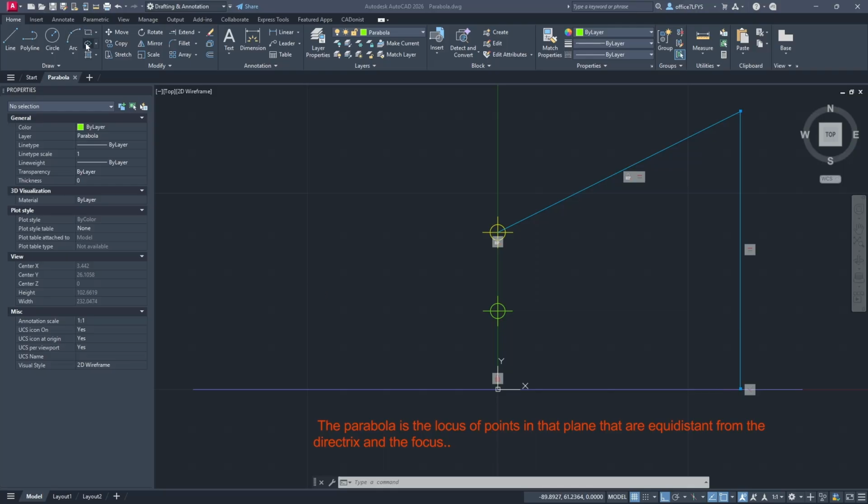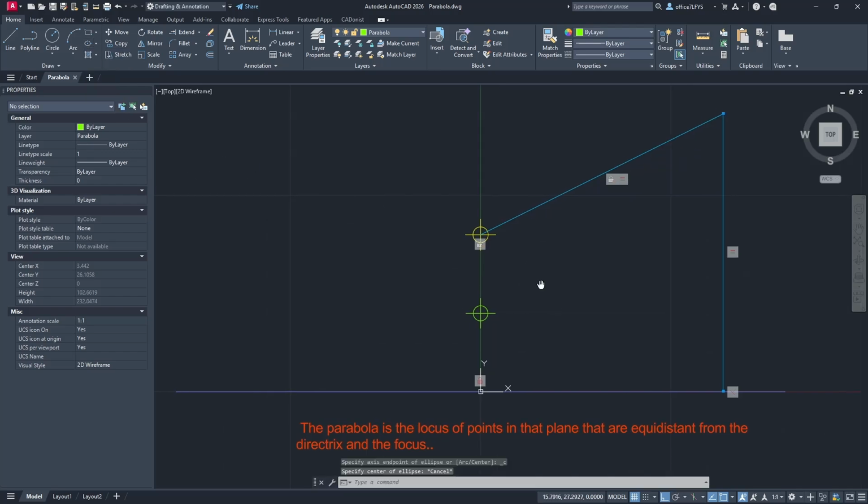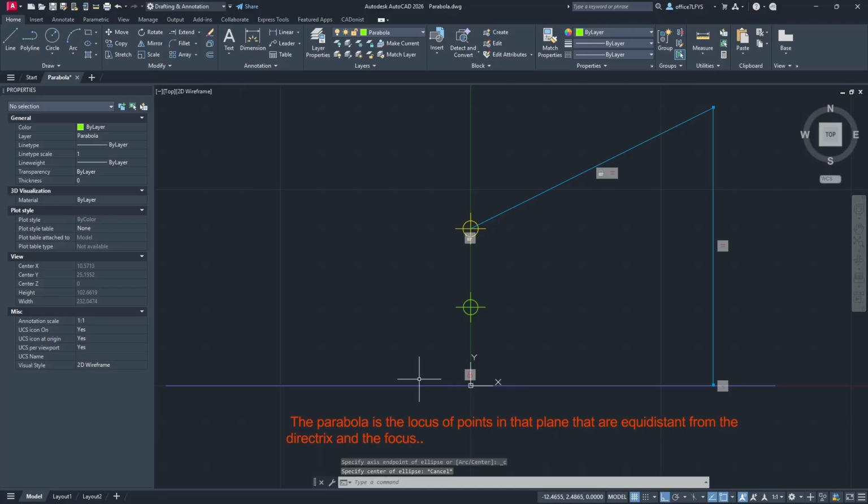In the previous video, we used the command to draw an ellipse, but we also demonstrated that it can be drawn without that command. To begin, let us understand what a parabola is. We'll start with a definition. A parabola is a curve where every point is always the same distance from this line, called the directrix, and this point called the focus.